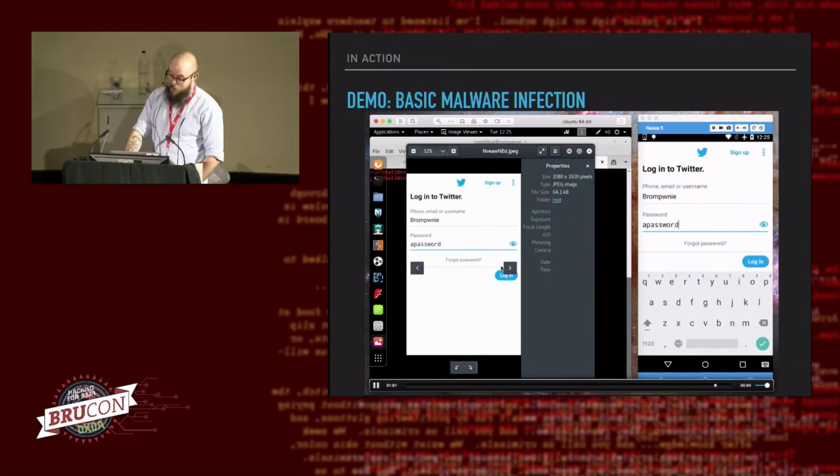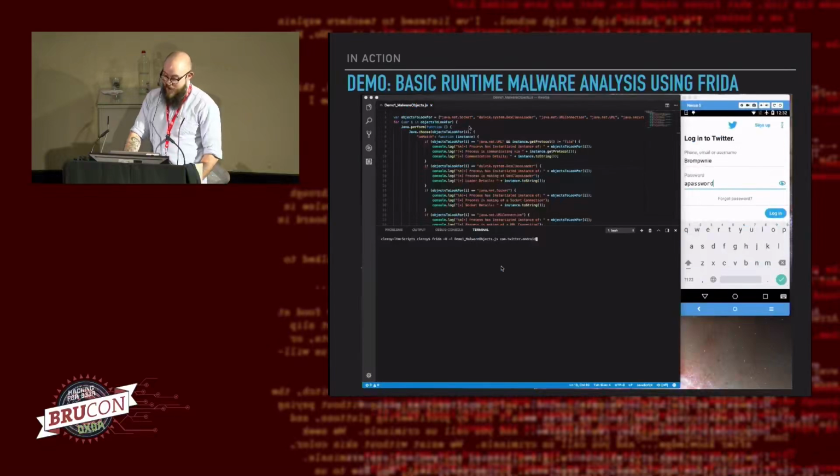So we have this, and how do we actually analyze this malware using Frida? I apologize for the small text. I see that now, but the videos are up online, so you're just going to have to either squint really hard or see the videos afterwards.